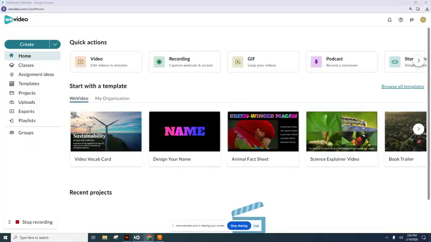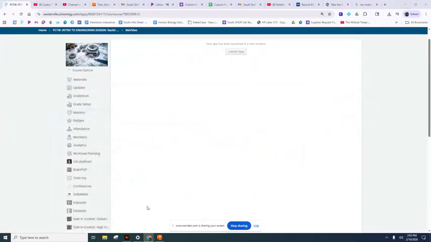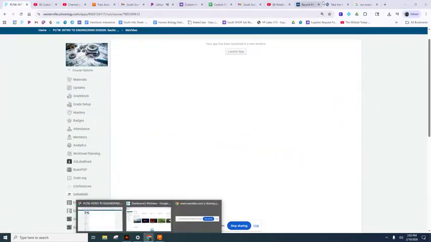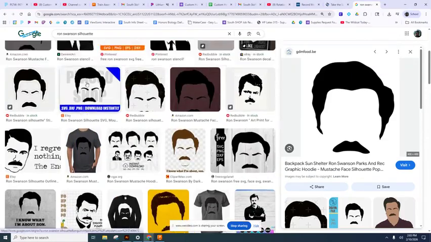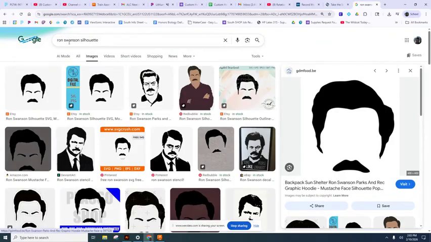All right, so we are going to learn how to make a custom stamp. I am going to make a Ron Swanson stamp. So I am going to go to the internet and find a Ron Swanson silhouette. Obviously, with yours, you are going to talk to your faculty member.